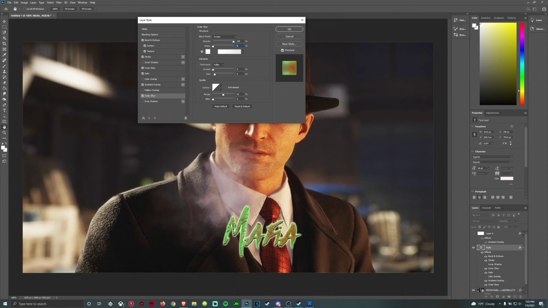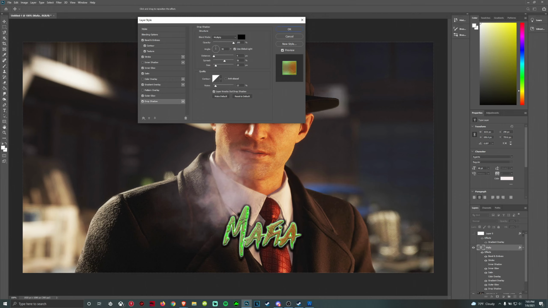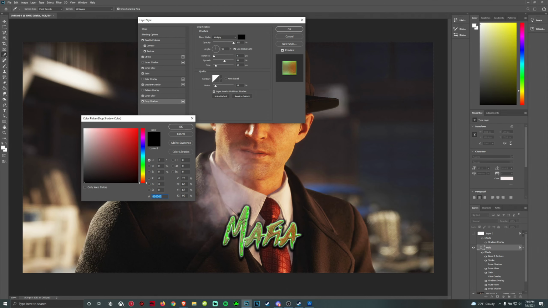Yeah, you can make things look really cool. And then you have a drop shadow. Let's not make it black. Let's make it blue or pink. Yeah, you can make some wacky stuff in Photoshop. This is just color stuff though.